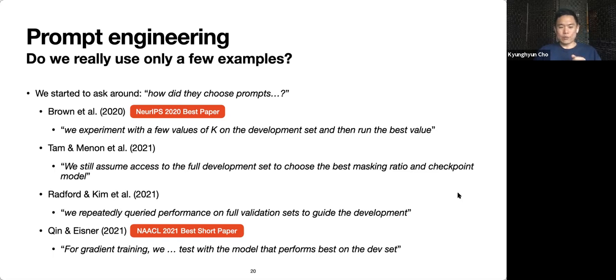And you go into yet another paper, let's say Perez and Kiela et al. from 2021. They repeatedly queried performance on full validation sets to guide the development. And then if you go into their code, they actually even mention that they use the entire training set in order to find good prompts. Okay, this is getting a bit further and further away from few-shot learning.